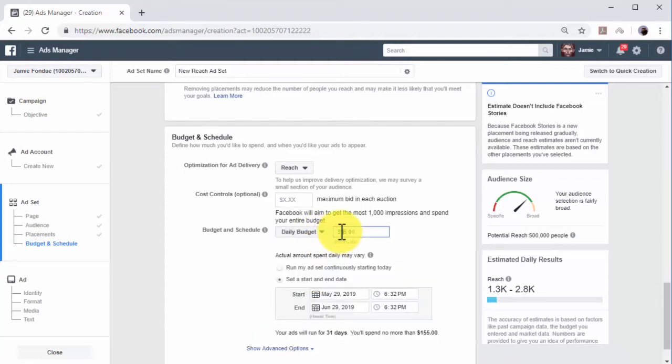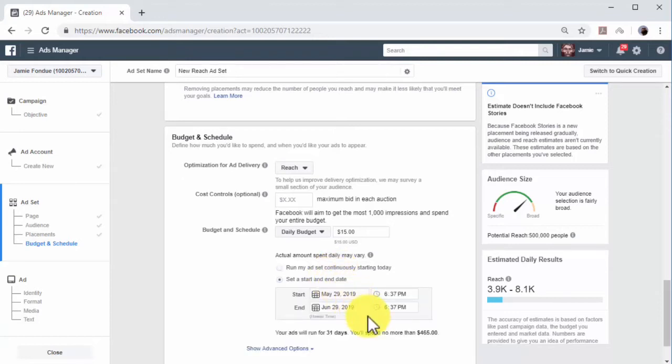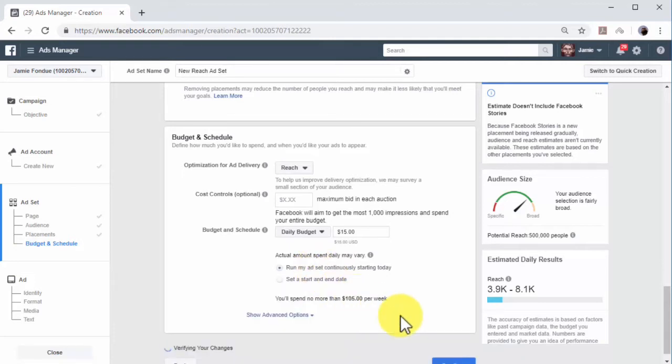On Schedule, you can select Run My Ad Set Continuously Starting Today to run your ads until you stop them manually, or you can select Set a Start Date and an End Date to select when your ads start running and when the campaign ends.